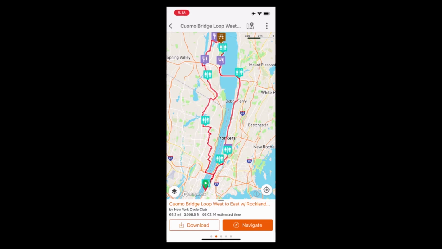If you go to the orange Navigate button at the bottom right of the screen and click it, map navigation and voice instructions will begin. However, instead, let's download the route to our phone first, and I'll explain why in a minute. And needless to say, this download can be done any time before the ride starts.